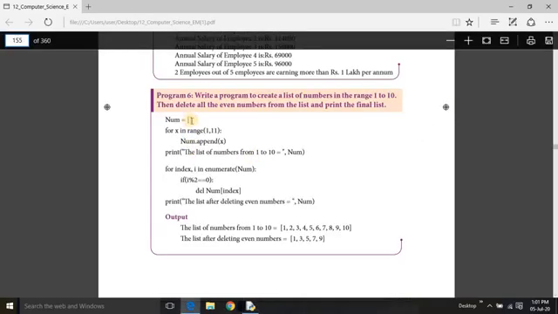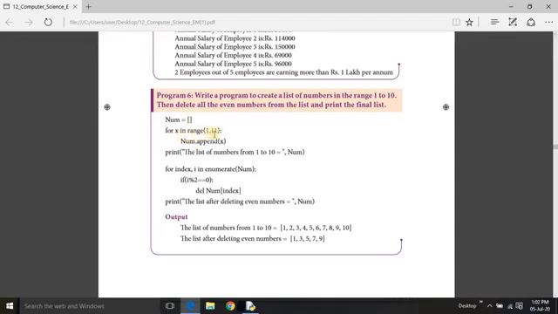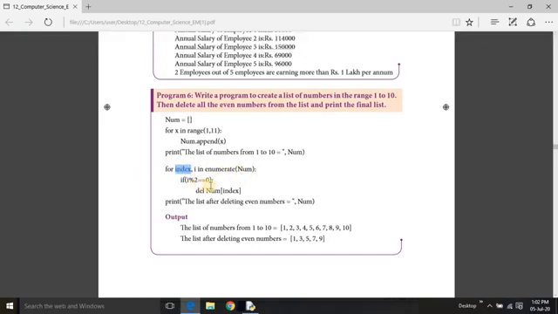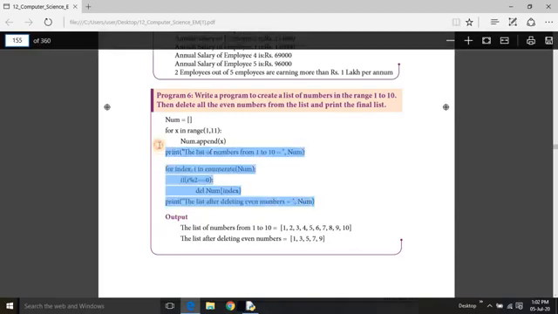They are creating a list called num for every element in the range 1 to 10. We add them to num, so we have a list of elements from 1 to 10. For index i in enumerate num, if i modulo 2 equal to 0, this will create an index number for all the items. It will iterate through each and every element. If the element modulo 2 is equal to 0, that is an even number, then delete the num of index, then print the remaining numbers. It is a very simple program. You just need to know the function of enumerate.